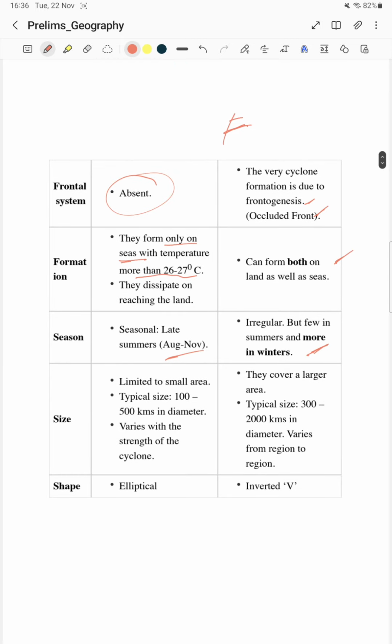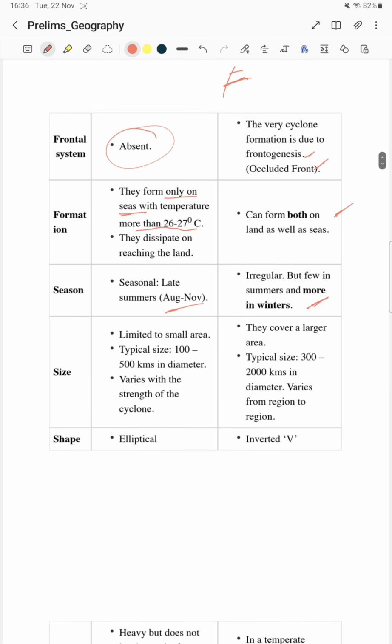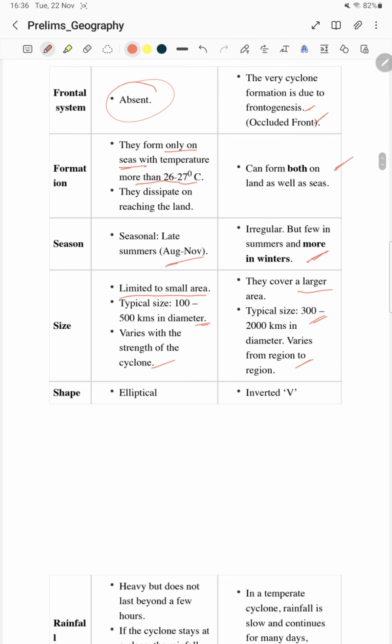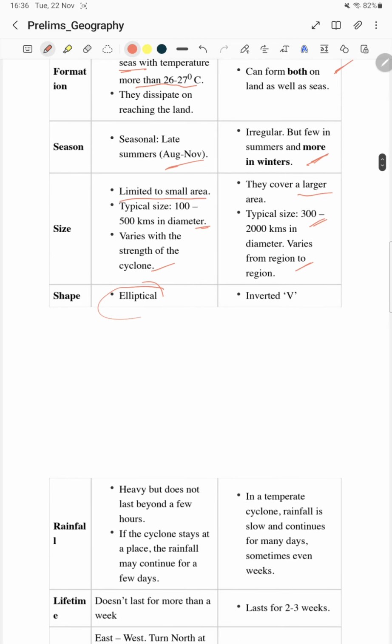Consider August to November as the tropical cyclone period. Now the size: tropical cyclones are limited to a small area, very small in nature, but temperate cyclones cover a larger area. The size is 100 to 500 kilometers in diameter, up to 2000 kilometers, and varies with the strength of the cyclone and from region to region. The shape of the tropical cyclone is elliptical, but the temperate cyclone has an inverted V shape.